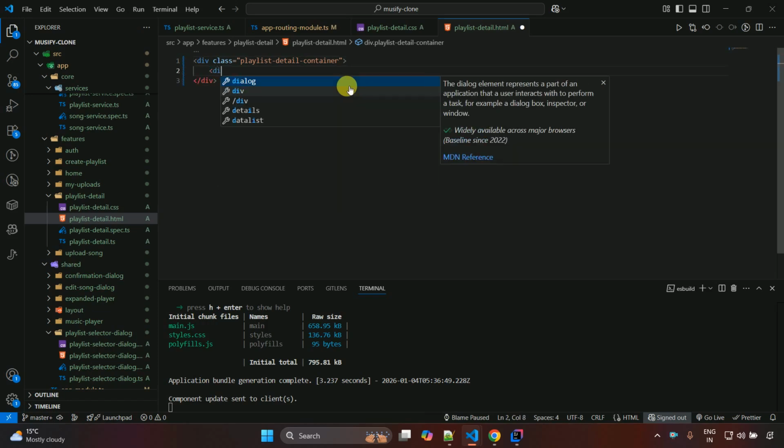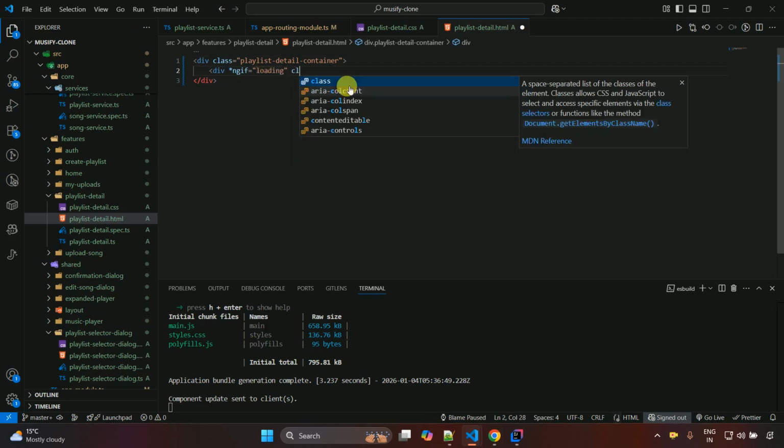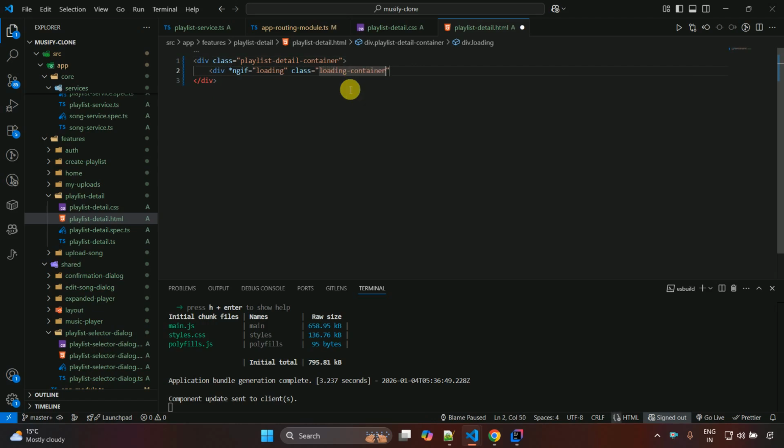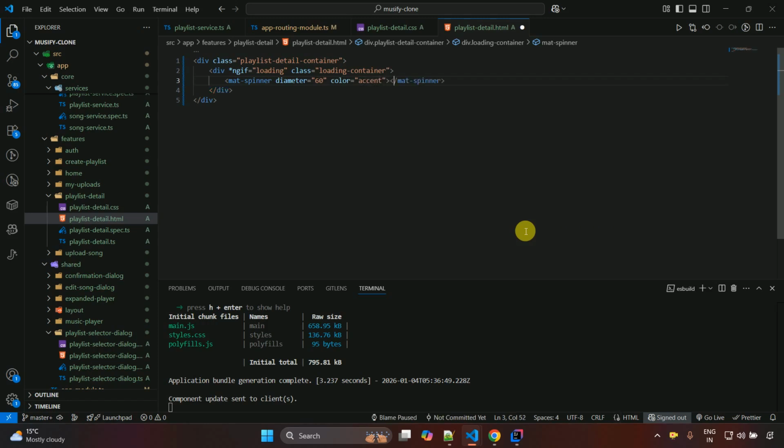And after that here div star ngIf, and if it is loading, so loading, and then class loading container, this one, close this one. Inside this one we have to just add a mat spinner. So mat spinner and diameter is equals to 60. We have to write inside this double quotes, and after that here color accent, and then close this mat spinner.